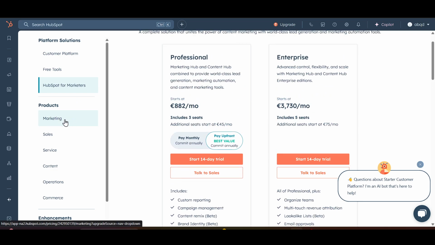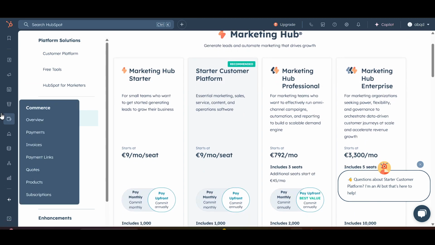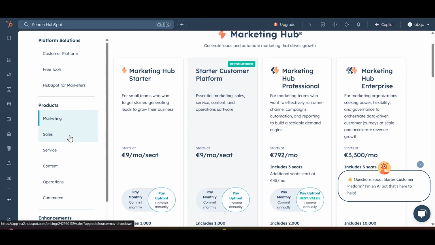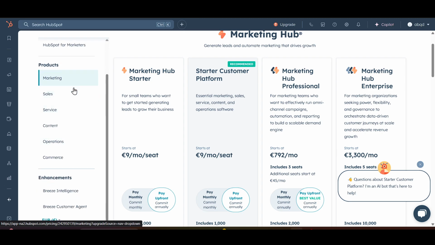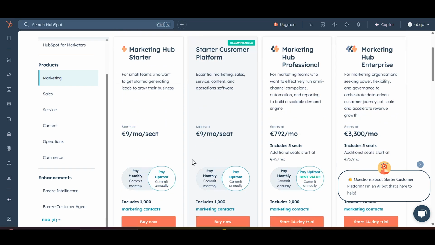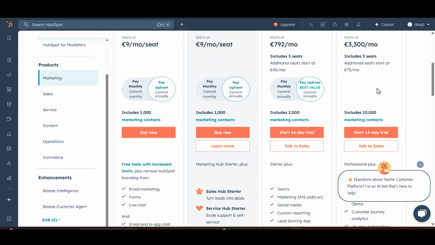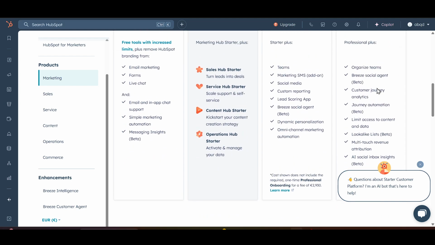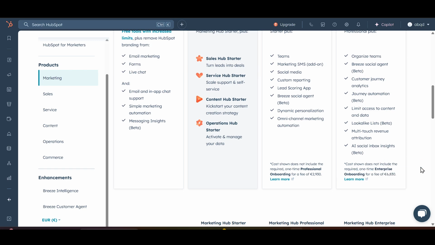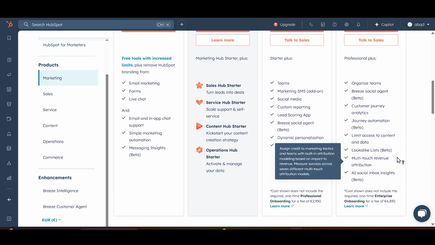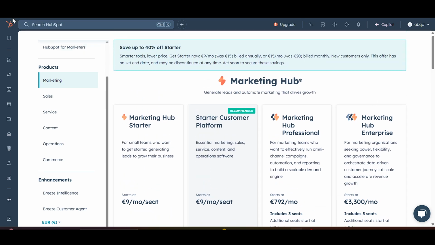Now, here is the marketing in the products. Under the products, here you can see there are multiple options of marketing, sales, service, content, operations, and commerce. In the Marketing Starter Hub, here is the plan. This is the Starter Customer Platform. This is the Marketing Hub Professional, and this is the Marketing Hub Enterprise. So these are the descriptions. Again, you can pause the video and watch all these descriptions. Now let's get back to the dashboard.